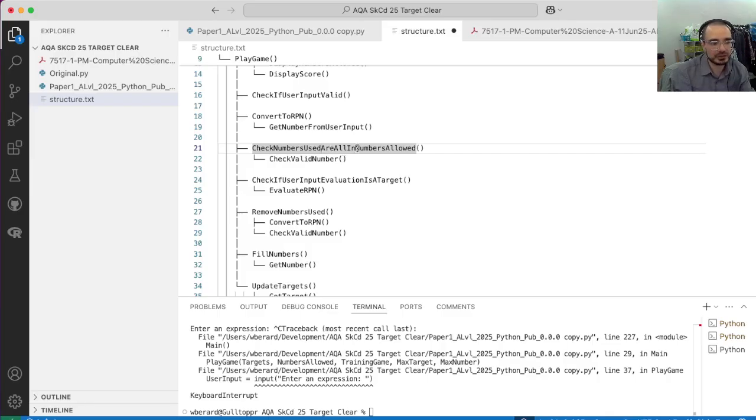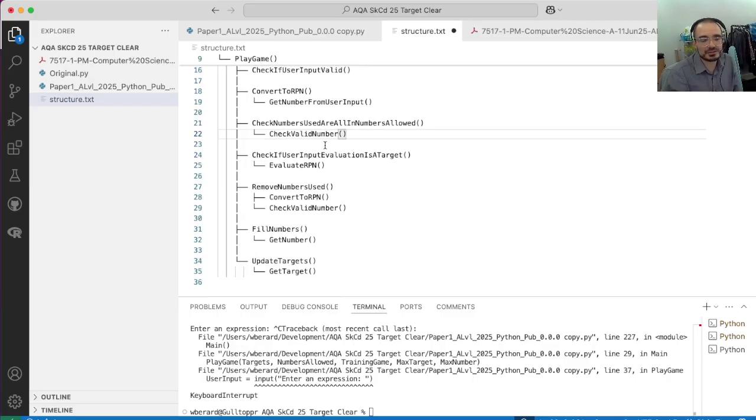Get numbers used are all in number allowed. That's quite self-explanatory. Check valid number. That's probably a wrapper around something stupid, but yeah. There's a lot of really small utility functions that don't really need to be there. There's a lot of stuff that's done quite inelegantly, but that means it gets done in exactly the same way in all of the languages, because there's 4 languages supported by AQA, as you know.